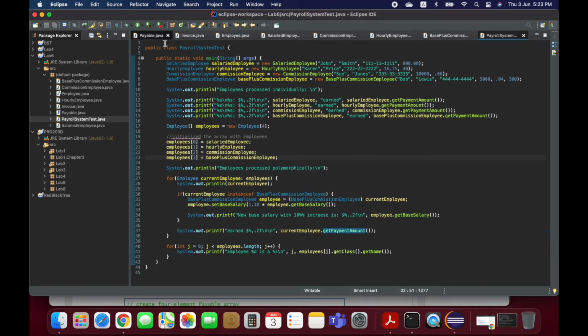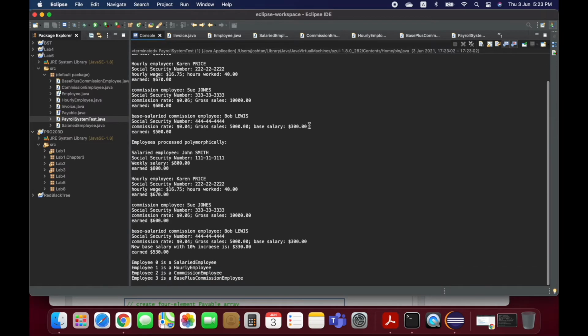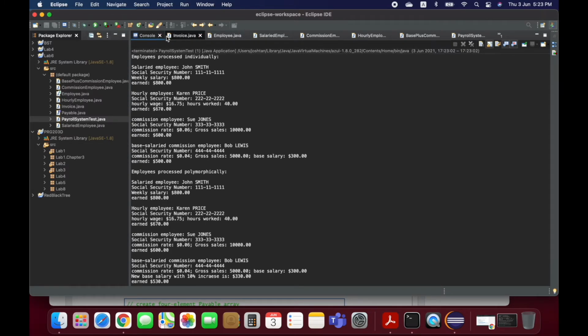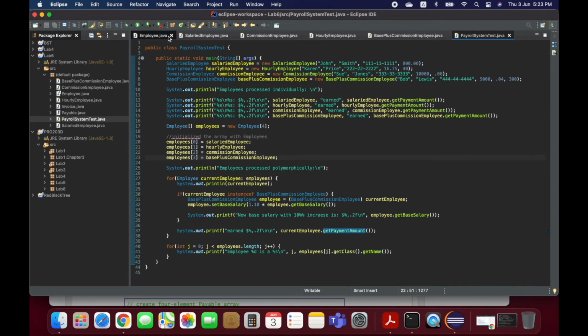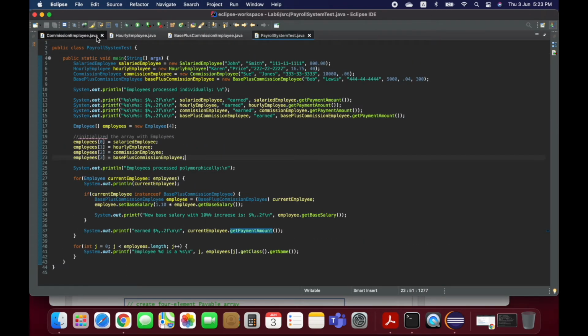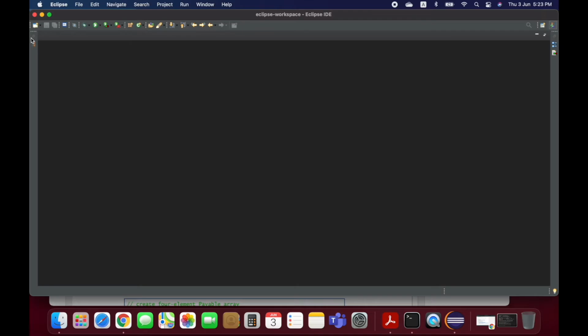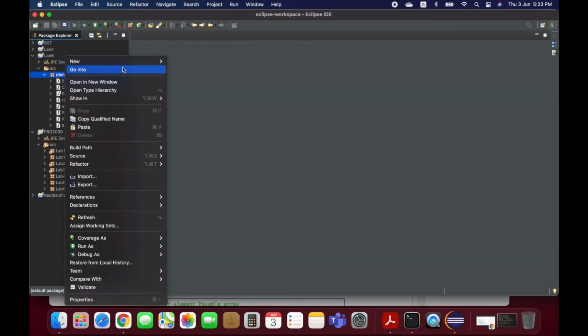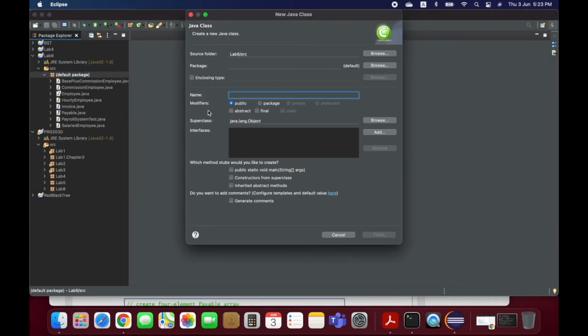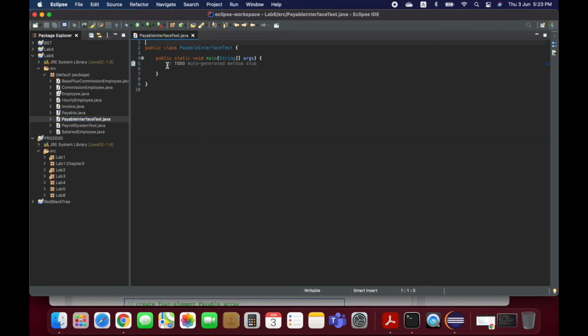Okay, so let me try running this payroll system again. You can see actually it works, right? But now we are not going to test this. We are going to test our invoice and also the newly added interface with the salary employee. We need a new class to do this test, so we call it payable interface test, with static void main. Okay, finish.